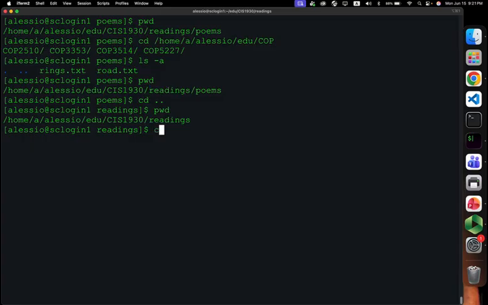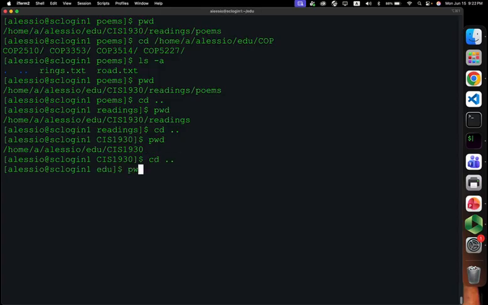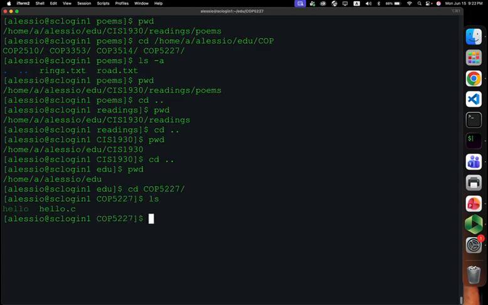Okay, and I can keep doing that, cd .., and now I am in /home/alessio/edu/CIS 1930. cd .. again. I am now one folder up again, and now I can say cd COP 5227, ls, and then if I see another folder, I could say cd blah blah blah, and keep going like that, exploring the file system. Every time the pwd command reminds me of where I am.